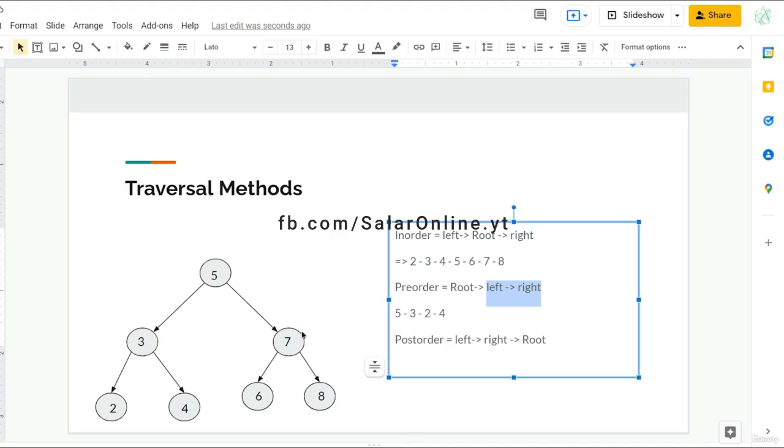Then we will go to the right subtree. Then after going to 7, we will get our root, so we will print 7. So then we have to go to 6, left, and then we have to go to 8, which is right. So 6 and then 8. So this is how we will be traversing. So let us implement this.